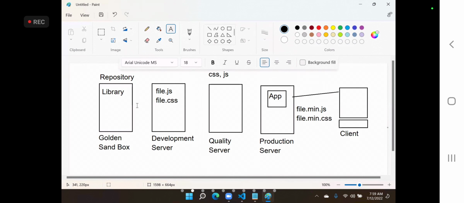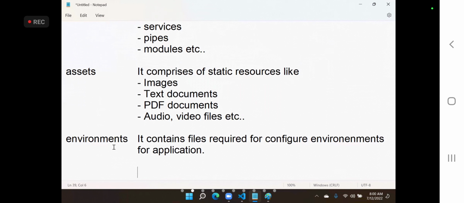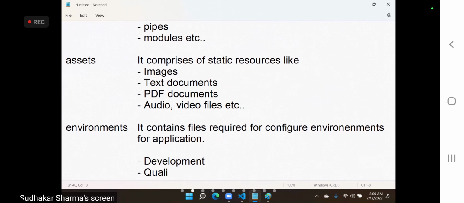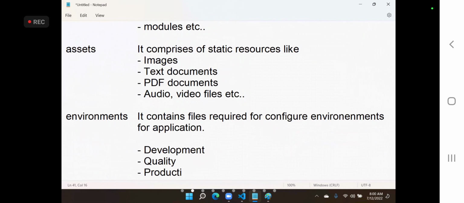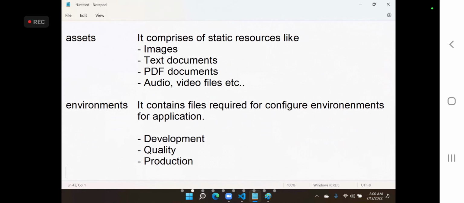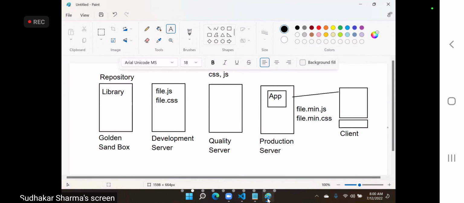How many environments are there? Three: development, quality, and production. In development, which CSS and which script should it use? In production, which CSS and which JS does it have to use? All these are defined inside environments, which comprises development, quality, and production. Whatever configurations are required for those environments, we generally define them inside this file.